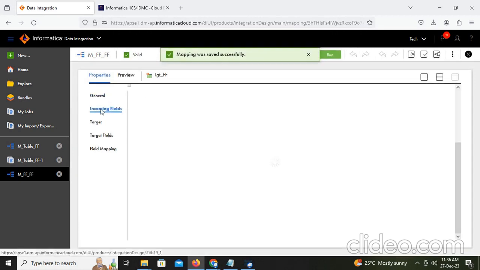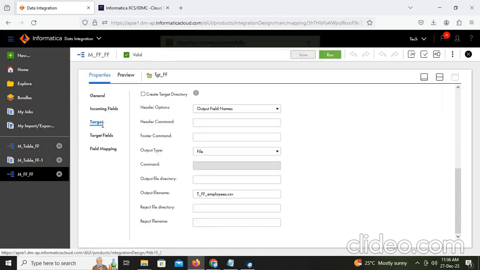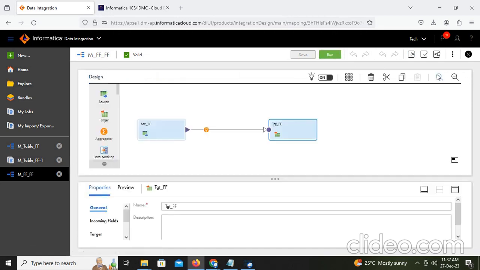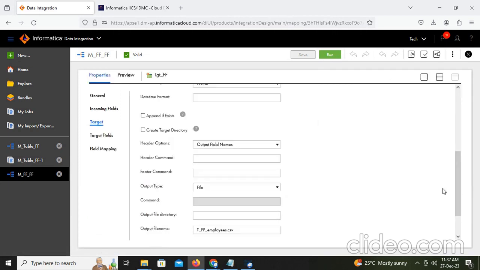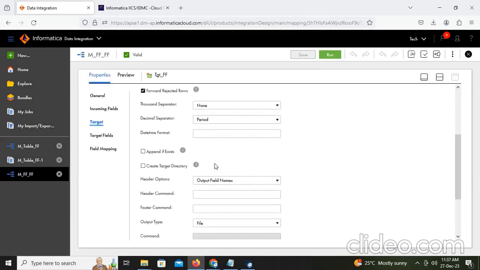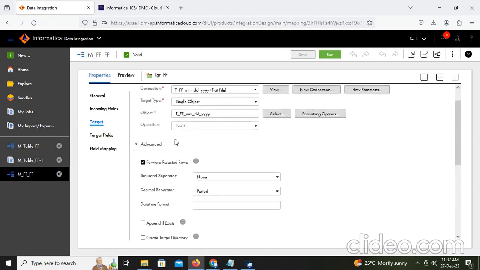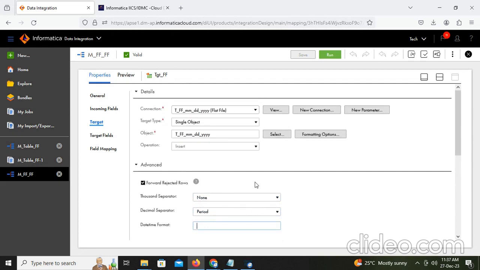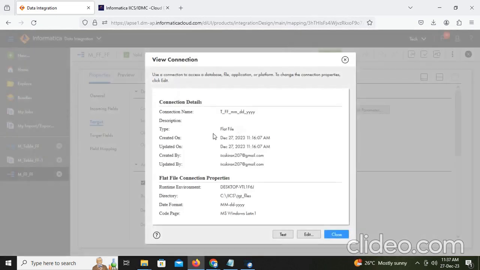These are the incoming fields from our source file. These are okay. Where connection also we see the target location.